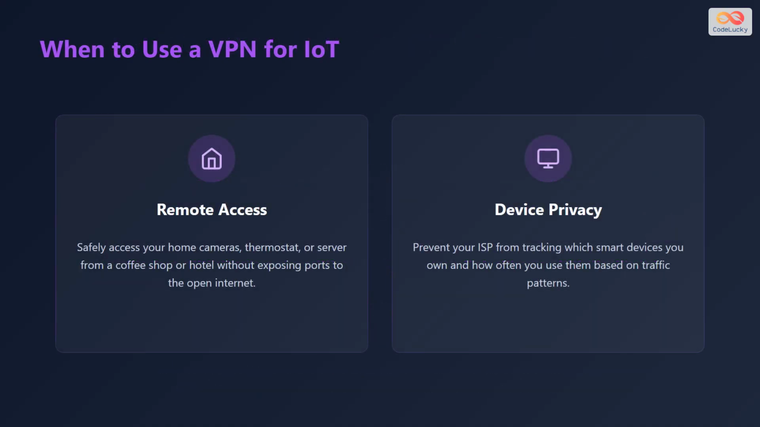So when should you use a VPN for IoT? The most critical use case is remote access. Instead of opening a port on your router to check your security cameras while you are away, which is dangerous, you connect to your home VPN. This puts you virtually inside your home network securely. It also prevents your ISP from profiling your device usage.